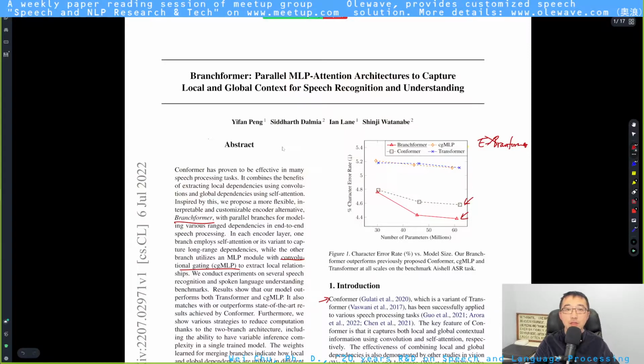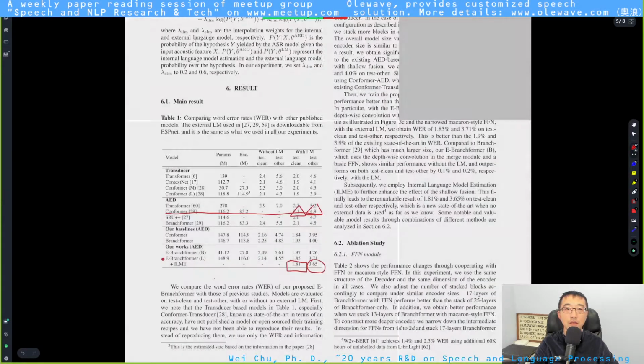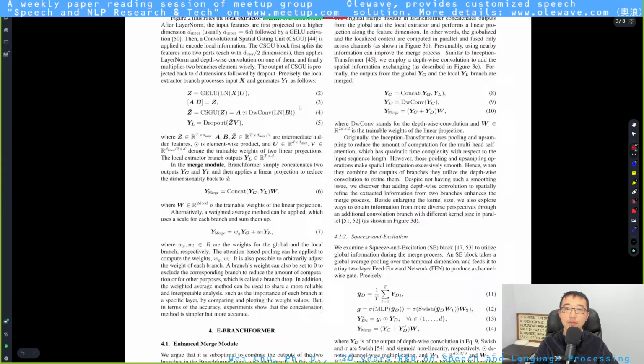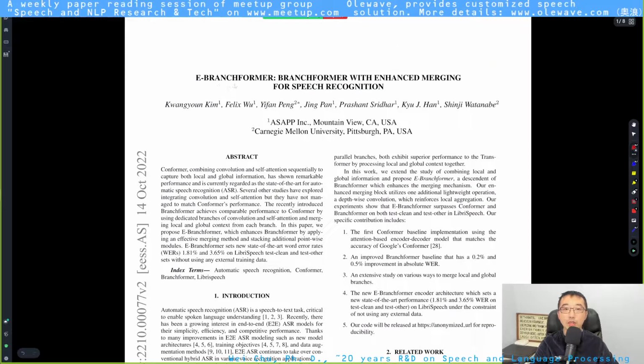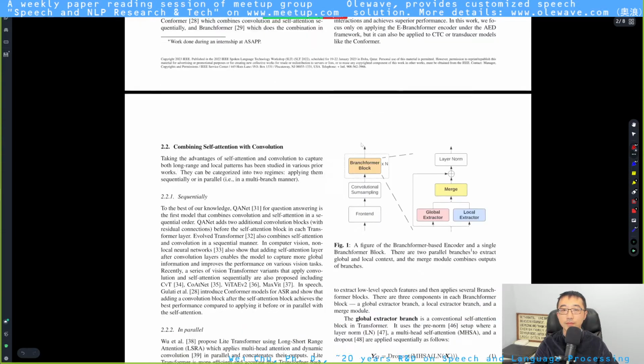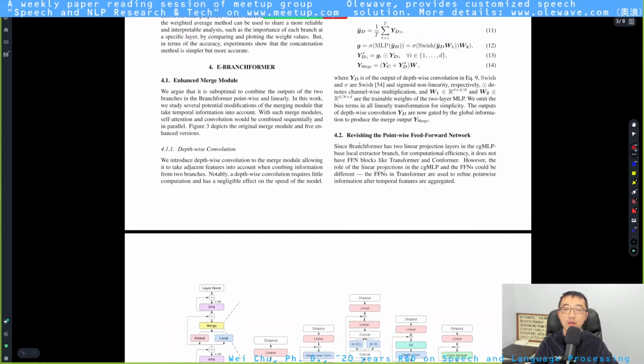And today we're gonna be reading a paper called Branchformer: parallel MLP-Attention architectures to capture local and global context for speech recognition and understanding, by researchers from CMU. And the advanced version of this work, which is E-Branchformer, a collaboration between the ASAP and the CMU. They have achieved, I think, the best or state-of-the-art speech recognition accuracy on the LibriSpeech task.